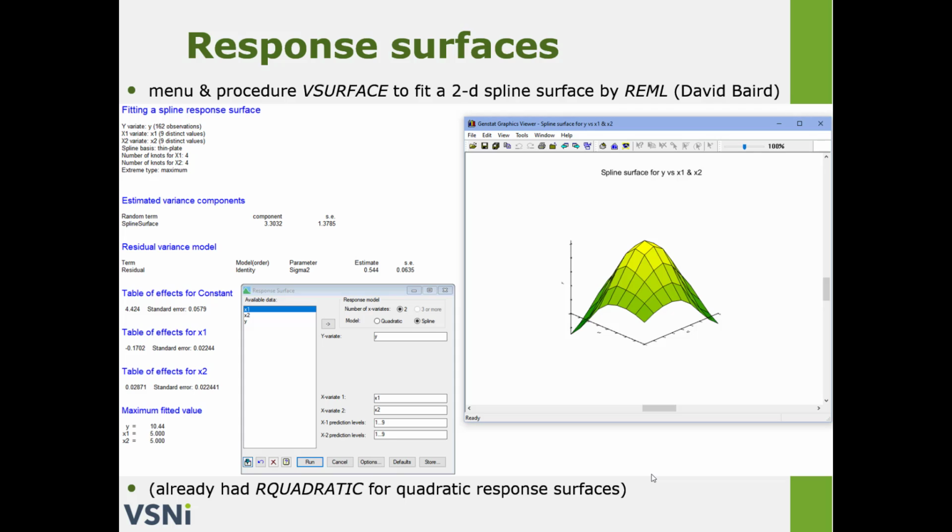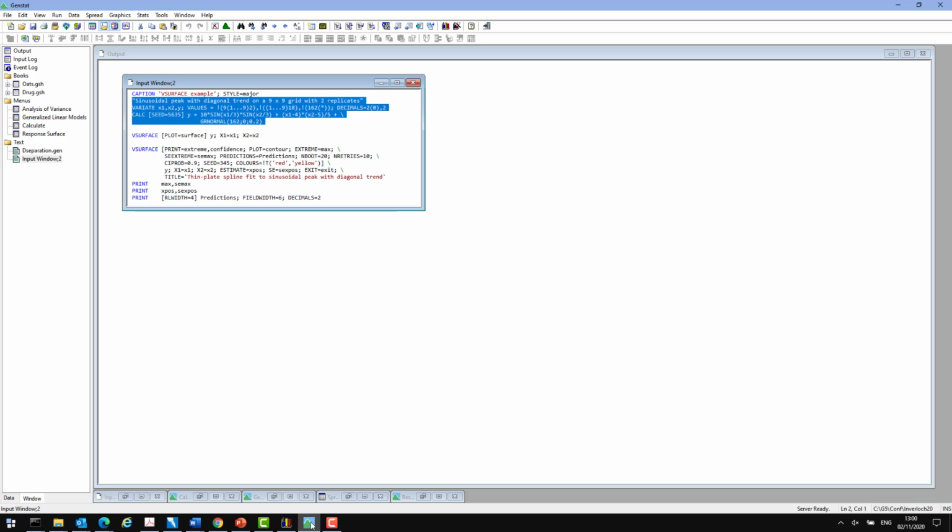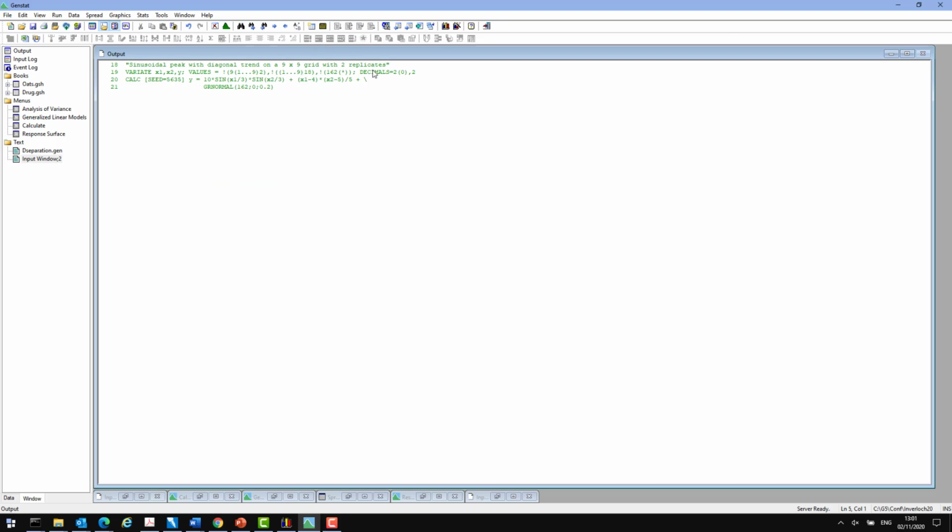But just to say, there was already a procedure RQUADRATIC that fitted a quadratic response surface using regression. The REML one clearly is going to be more sophisticated and to be able to fit rather more challenging surfaces. In the 20th edition, of course, we didn't have the menu, we just had the procedure. So let's look at this live within GenStat. I'm going to use the artificial data that's in the VSURFACE example, which I've loaded here, so I can run that. And you can see we now have the data generated that we're going to use.